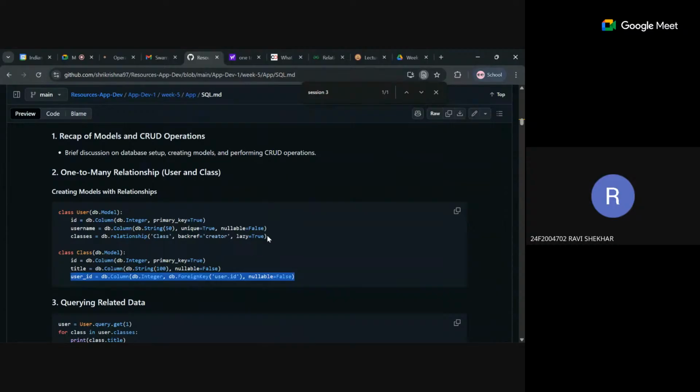Sir, in the class, we have not mentioned how to link this foreign key to user, because we are using user.id. Is that the point where we are linking it? Yeah, so this user which you are writing is the name of this particular class, but it is already linked by use of this particular variable which you have created, which is from user side to class side, no, sir?